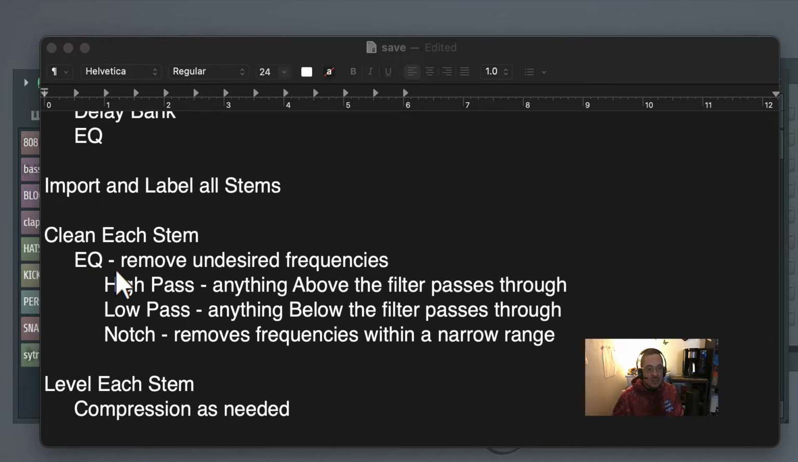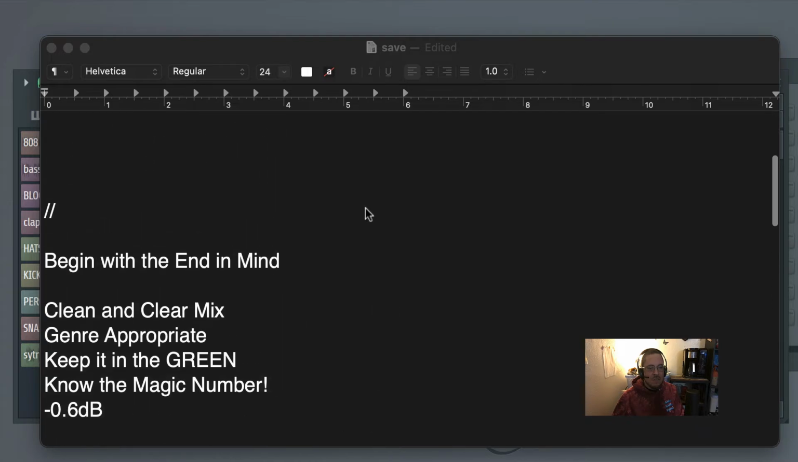We're going to clean each stem with EQ. I pretty much just use a high pass filter, which means any sound that's a higher frequency than where you set your filter will pass through, or a low pass filter, which means anything lower than your frequency will pass through. And I do sparingly use notch filtering here and there to clean out unwanted frequencies within a narrow range. Okay? So let's go back and review this part because it's important.